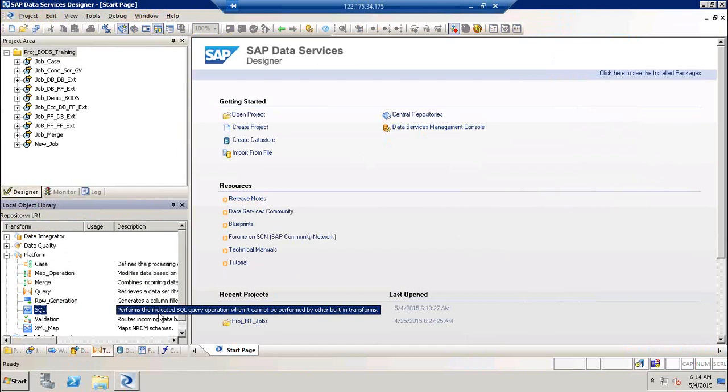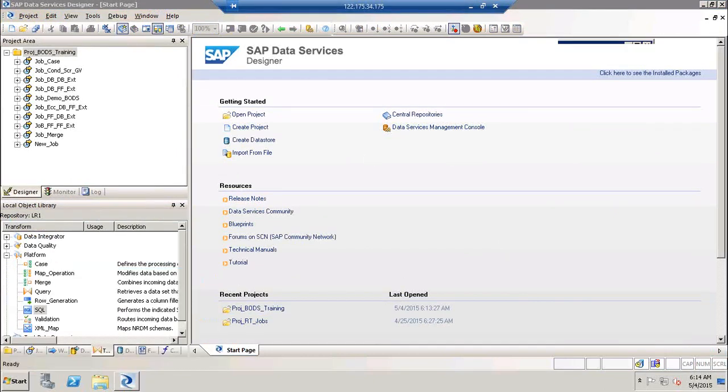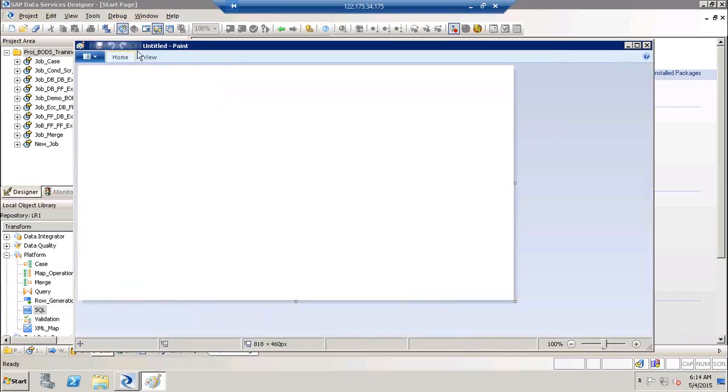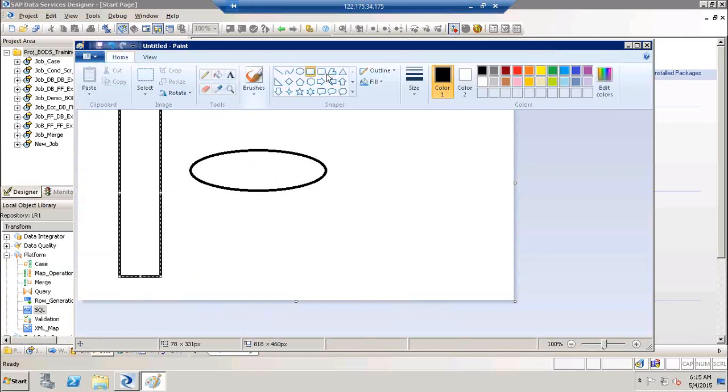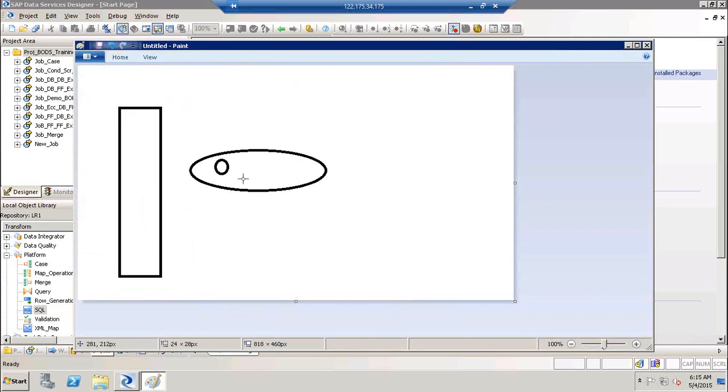And one more thing is SQL does a push down operation and it gets only the required data into the BODS system. So what is a push down operation? So let us say this is my BODS box. Right, so this is a system from where I'm extracting the data, right? And this is my SQL transform.